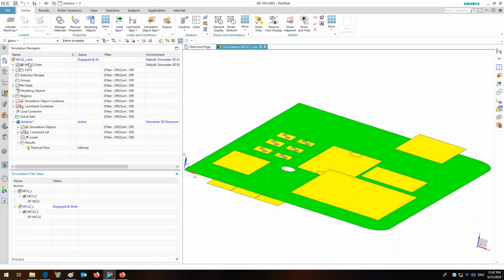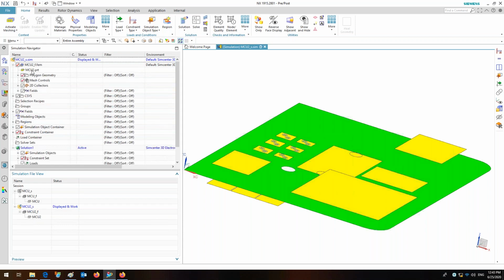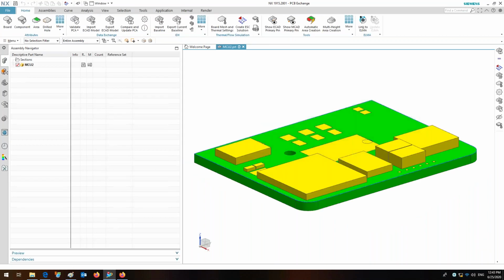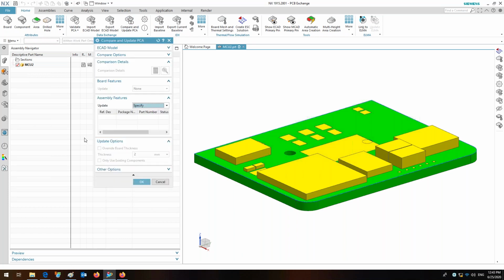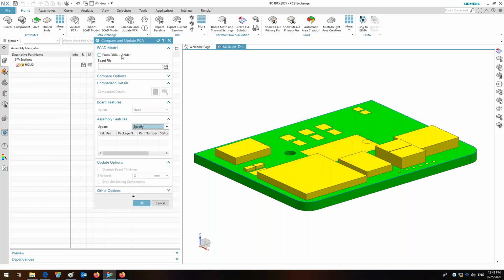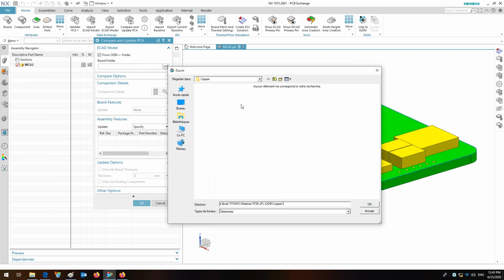But while this was solving, my colleague actually sent me an updated ODB++ file. And since we're using ODB++, I'm going to compare and update with the new ODB and see the changes. If I was working with IDX and the incremental workflow that it allows, I could also import an incremental file at this point and really just get the changes. But for ODB, we will be using the compare and update. So my ECAD colleague has sent me a new ODB++. We're going to browse to it.